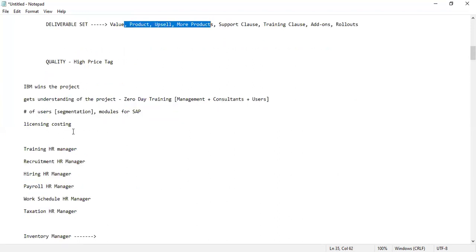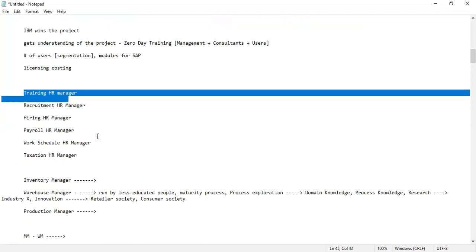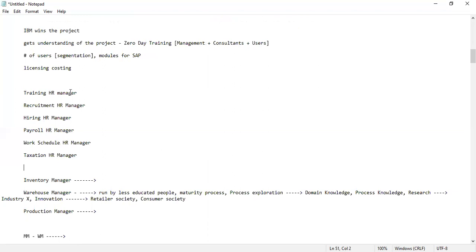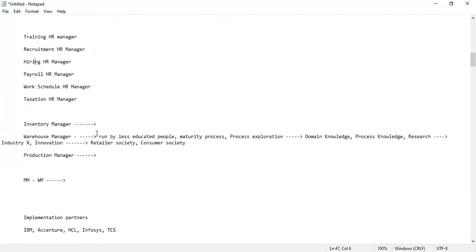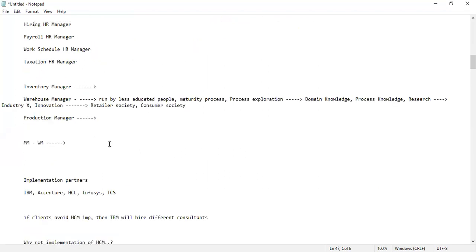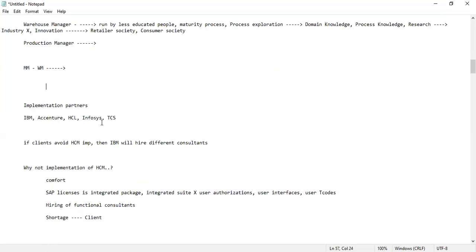For example, if IBM wins the project, it has to understand the project, and it starts with a zero-day training program. It has to understand the number of users and licensing, and then get down to the departments within the departments, like training, recruitment, and hiring if you're talking about HCM. For other modules, we will have an inventory manager, production manager, finance manager, and so on.